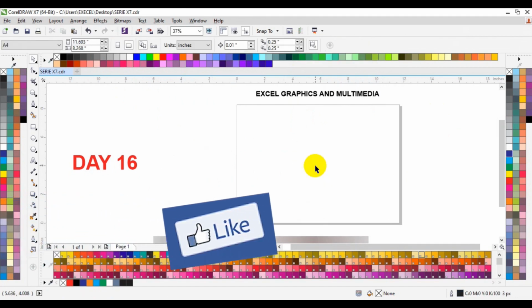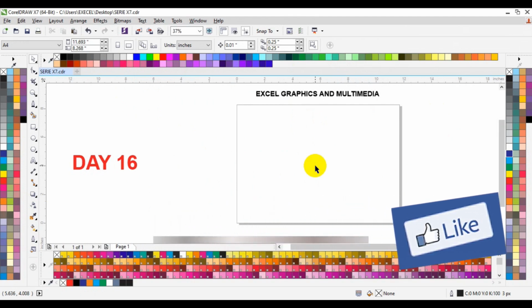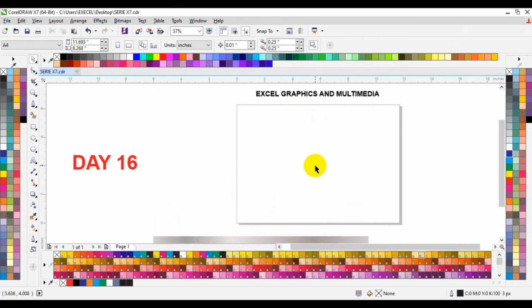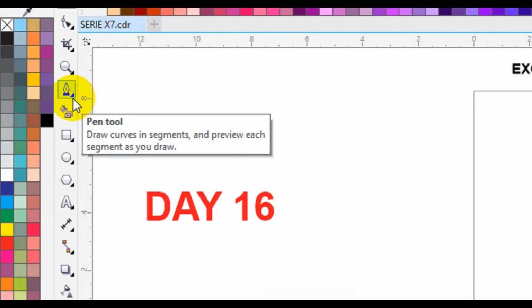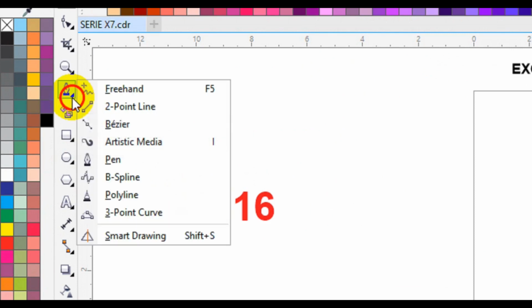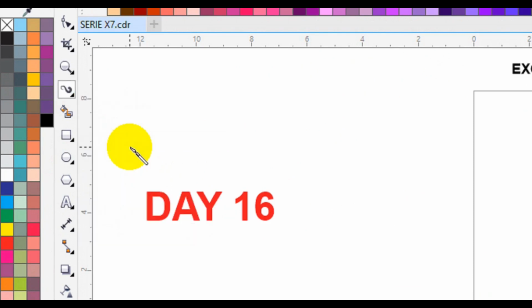Now we're going to talk about how you make use of artistic media in Corel X7. So you have to go to your toolbar again and select the artistic media tool. So under the pen tools here, you're going to click down. When you click down, you see a variety of more tools here. So I'm going to select artistic media tool.